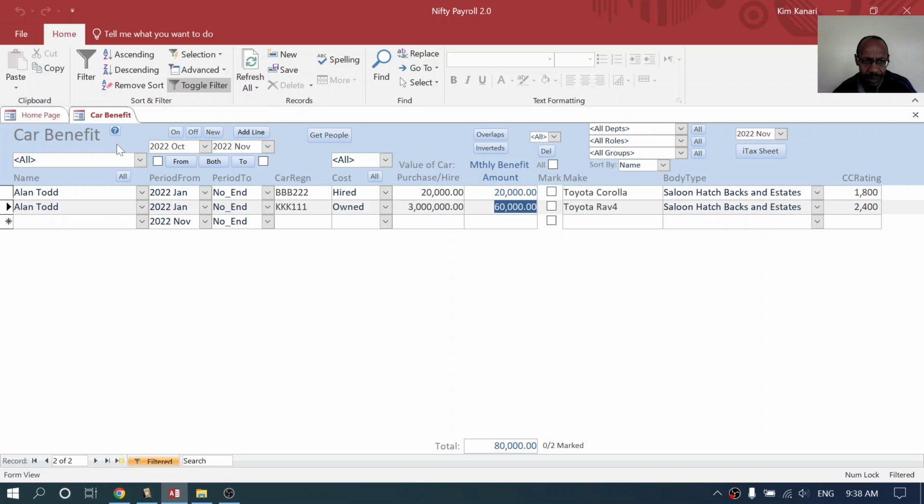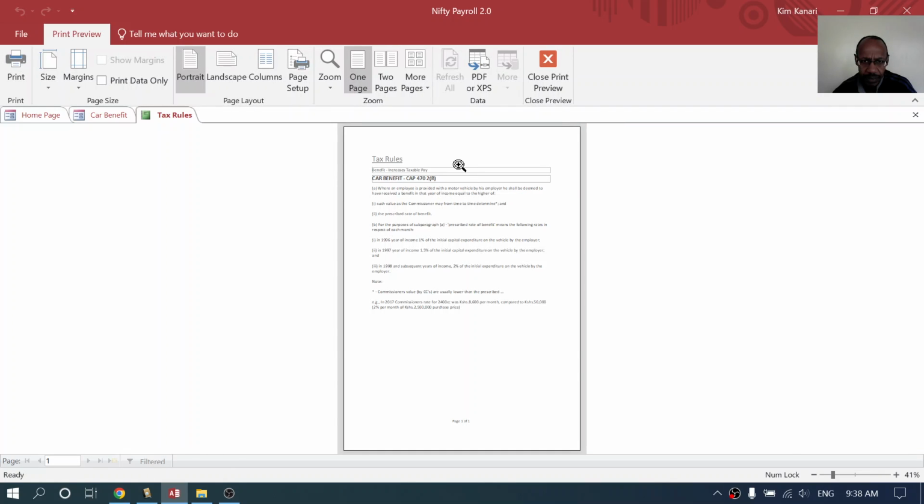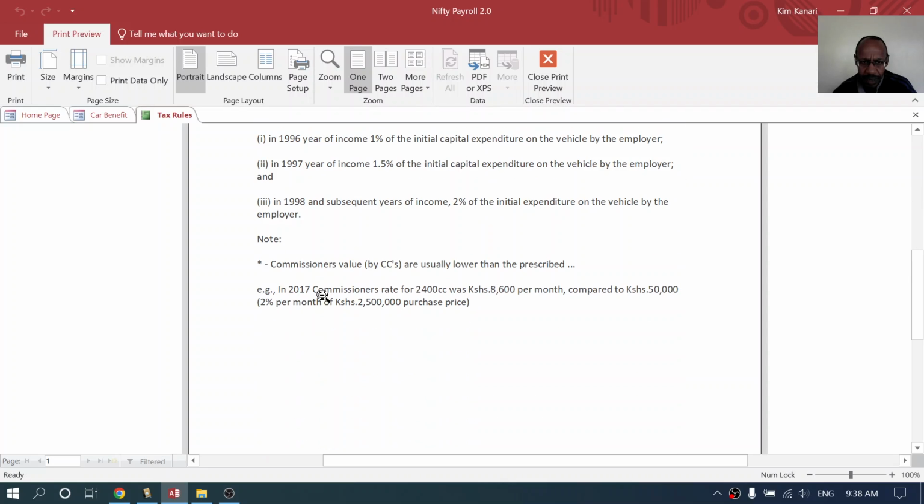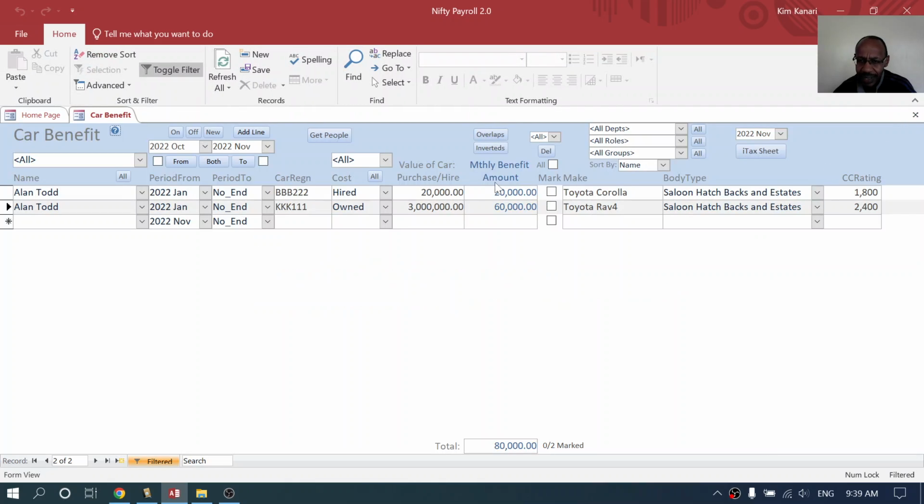If you click on this button here, the little question mark, it gives you the details of the rule being applied. You can see at the bottom, it says in 2017, the commissioner's rate for a 2,400cc car was 8,600. You compare that to the 2%, which, assuming the purchase price was 2.5 million, is 50,000. You can see the commissioner's rates are much lower, and it's always the higher that's taken.